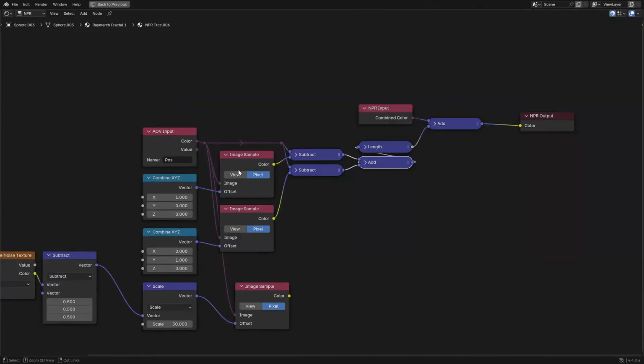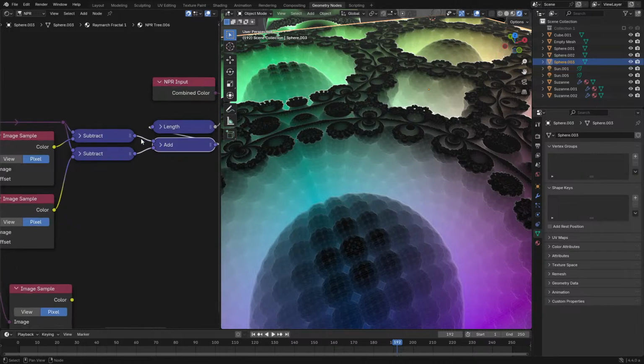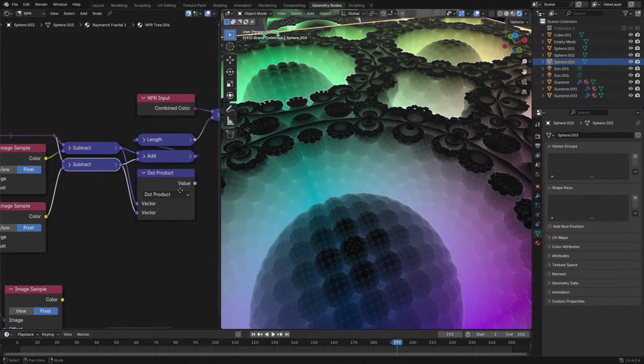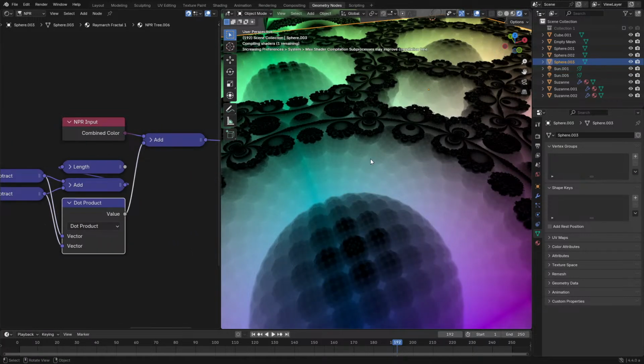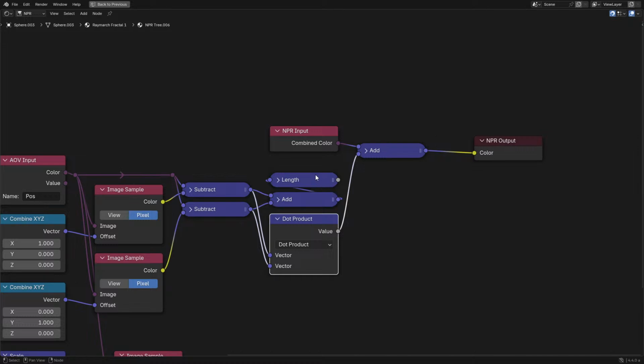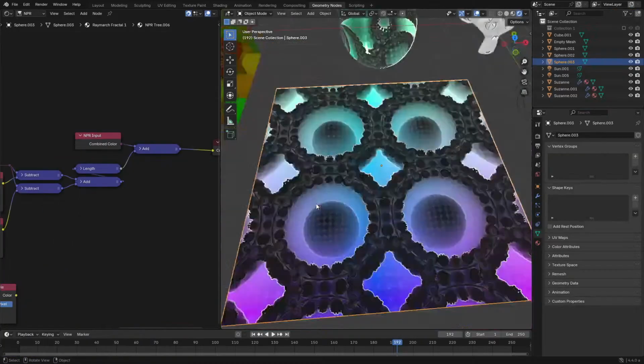Intriguing. What if I dot products? This will probably do nothing because, again... Yes, it does absolutely nothing. Which means that the two are... Yeah, no, that makes complete and total sense. Yep. Let's see. NPR is Eevee only, I would assume.